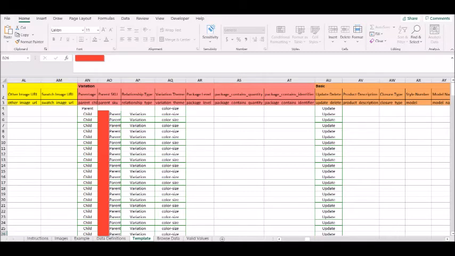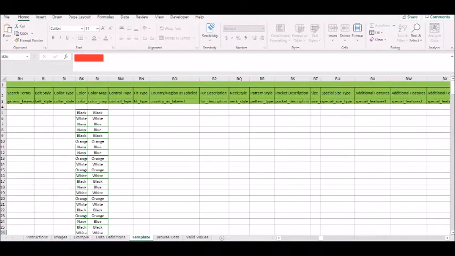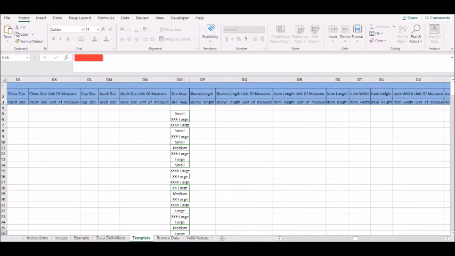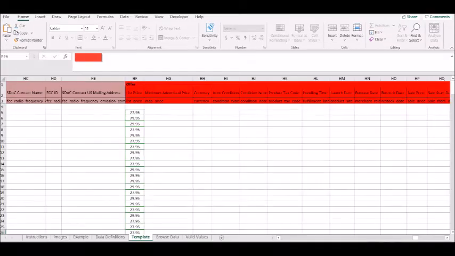So we're going to fill in the rest of the information you see on the screen, which includes the update and delete column. Okay, now we're going to scroll to the right to the color and the color maps column and fill out that info as well. We're going to scroll right to the size map column, enter that information. We're going to scroll right to the list price and enter that information.